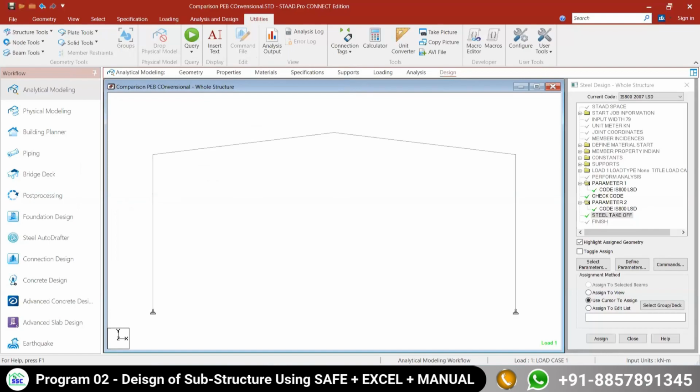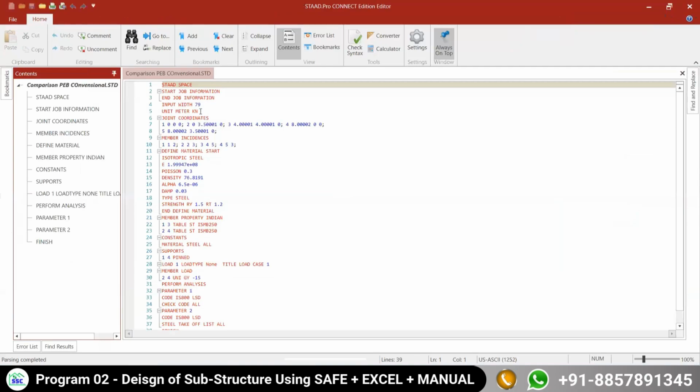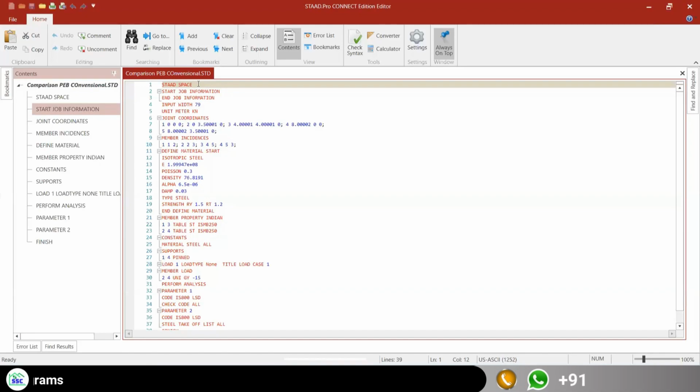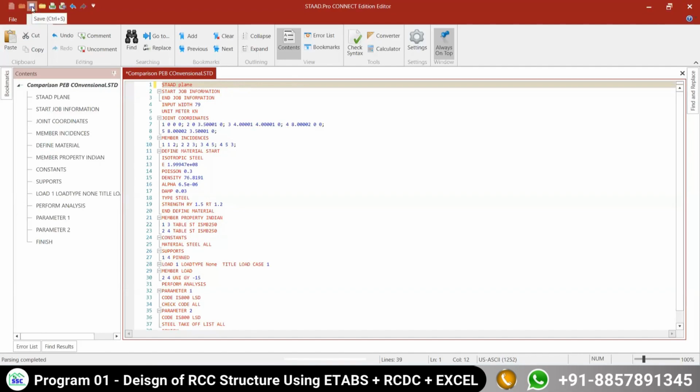When I click on command file, this command editor, this STAAD editor will open. And here at the first line, you can see it's written STAAD space. Means the STAAD model is designing my frame in 3D view as a 3D structure. But my frame right now, I want to only analyze it as a 2D structure. So I will delete this space and I will write plane. So if I write STAAD plane, it will analyze my structure as a 2D structure. I'll say save. I'll close this.